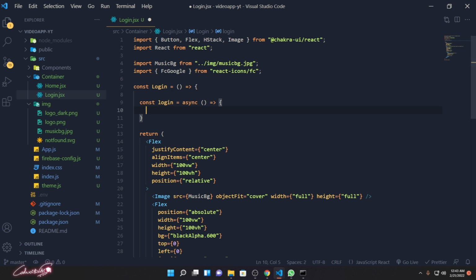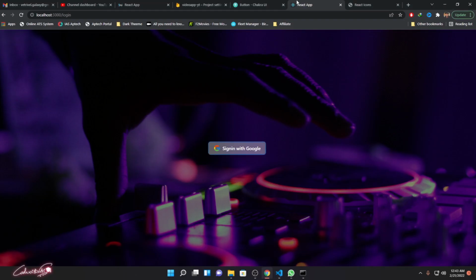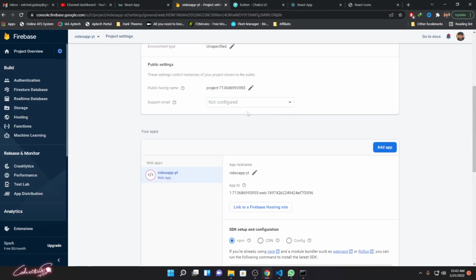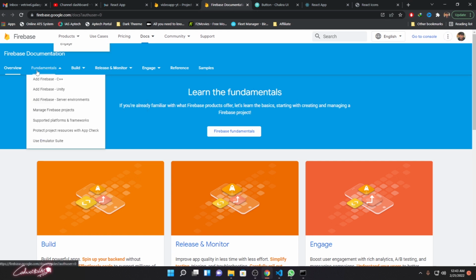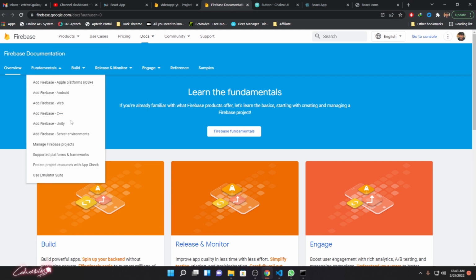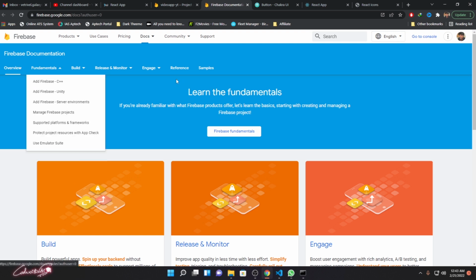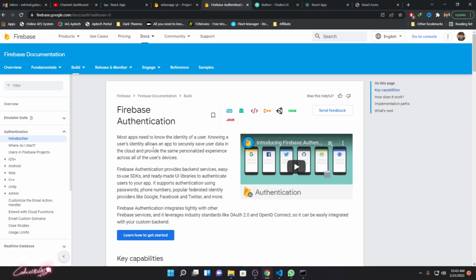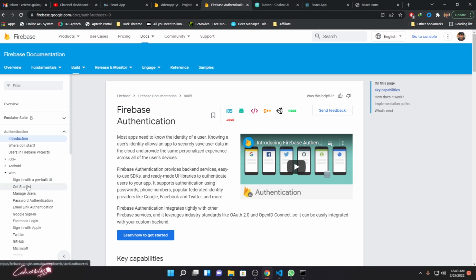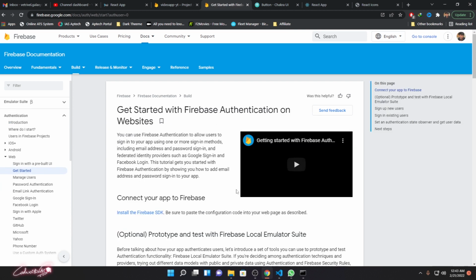Okay, so now this is the time to open the Firebase documentation. Go to your Firebase console, click go to docs, and that will take you to the Firebase documentation. If you search in the fundamentals, you can find authentication. Here it is, build authentication. If you click this authentication and go to the web directory, click get started.